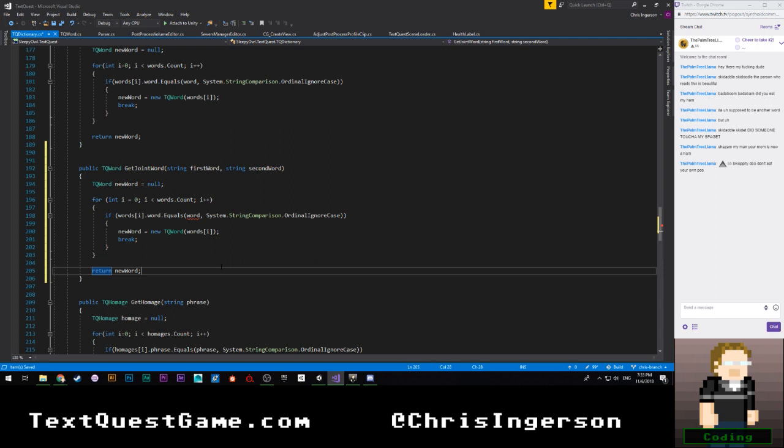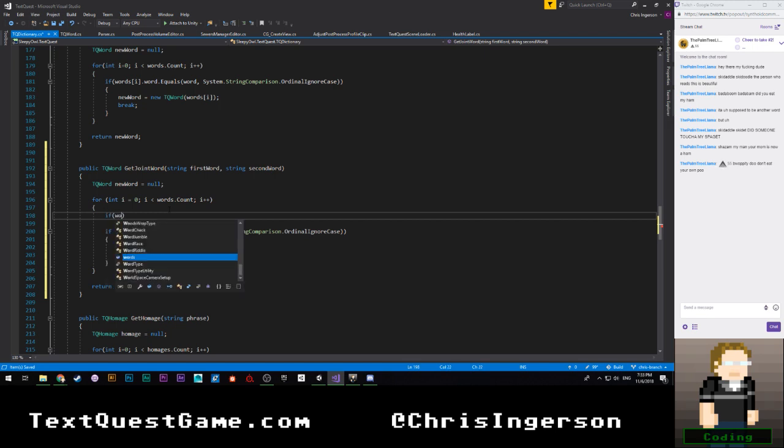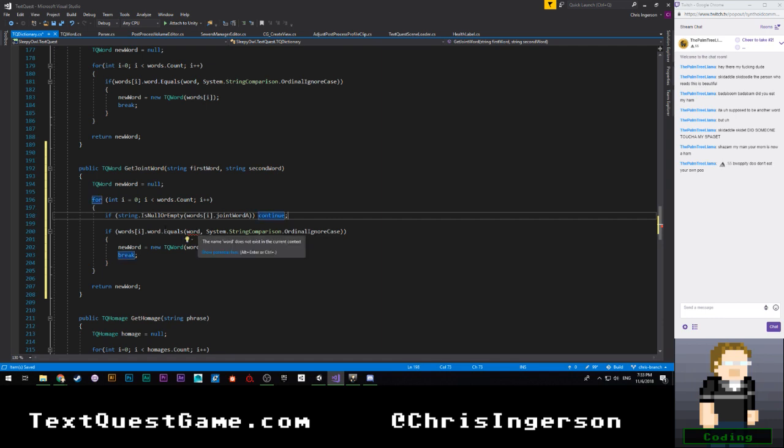Wow, that's really annoying. I suppose the easiest thing to do would be to say if words of I dot joint word A, I'm just going to go ahead and say string dot is null or empty. So if joint word A is null or empty, then that means that it's not a joint word. It's just a regular old word. So we can go ahead and say continue. We can skip through that. We don't have to do everything else.